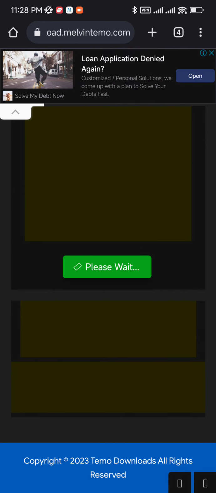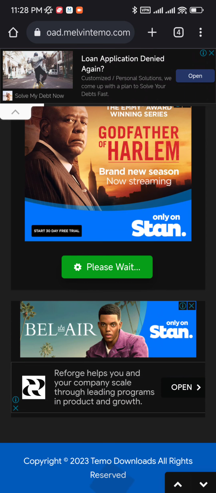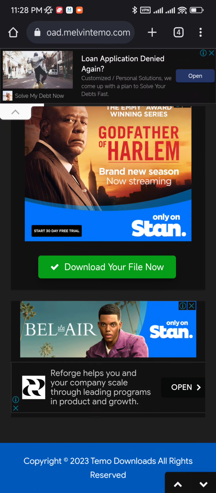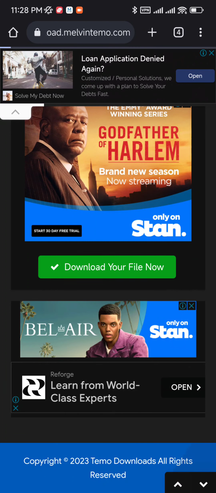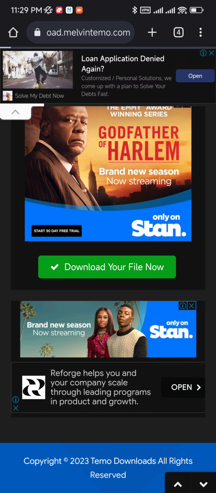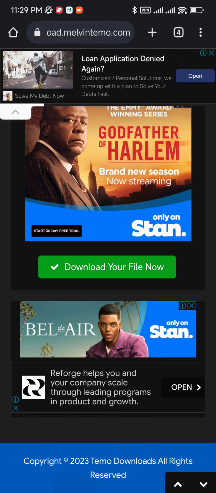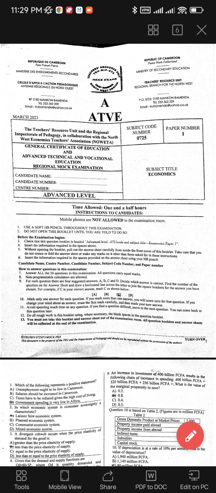Once you click on get a link to your file, it goes down and then it tells you to please wait for us to fetch the file. So once that's done, you just simply click on download your file now. So once you click on that, you just wait for it to automatically download the PDF you've requested. Okay. So it's already downloaded and it's opened already automatically in this PDF reader I have here.